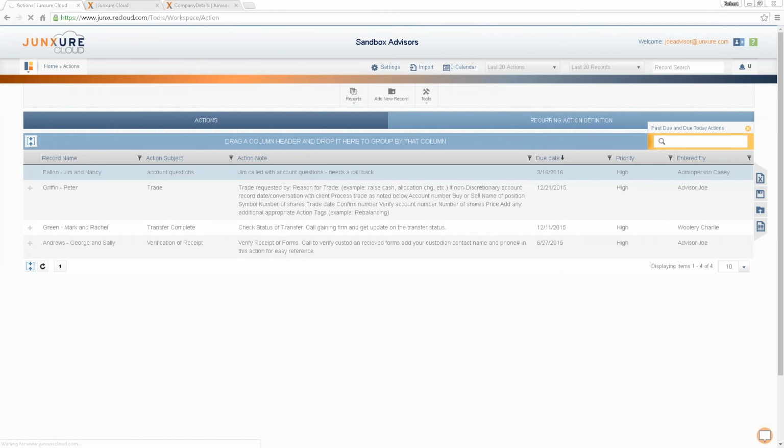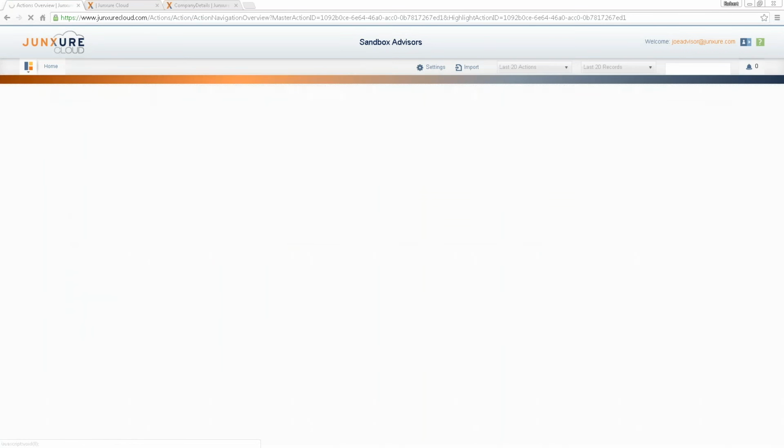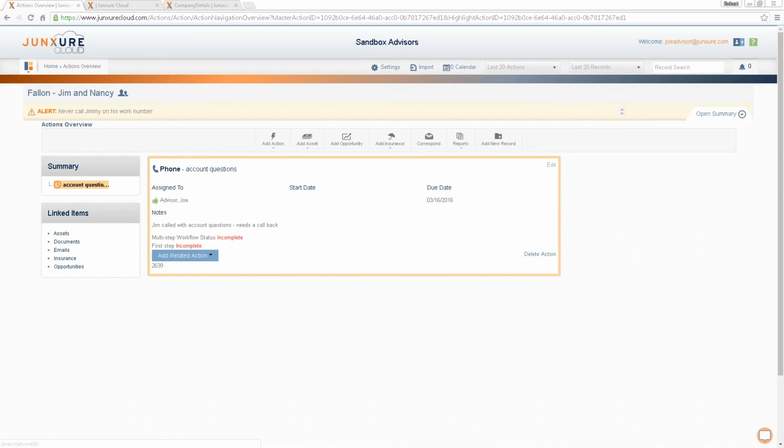I'm going to get to this action here that we just put in there. And this is our new way of showing a summary of the actions, updated from what we have in Junxure now. Much more intuitive, easier to see view here. It tells me at a glance this is not done.